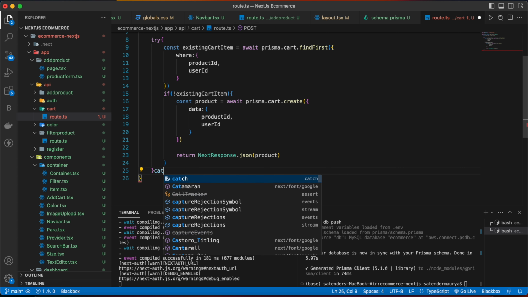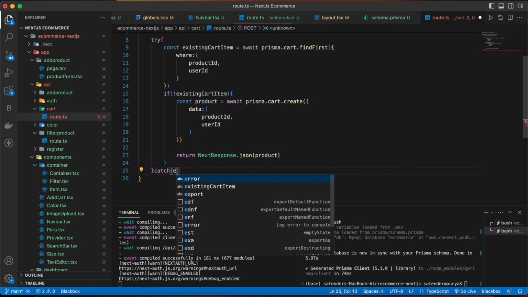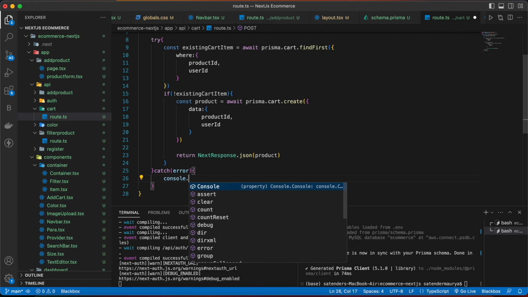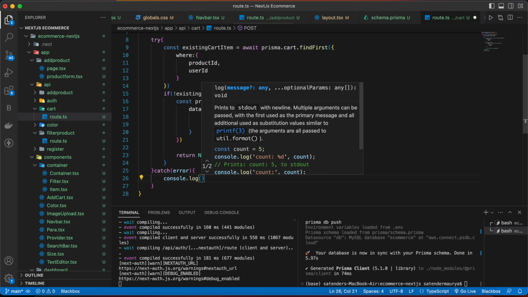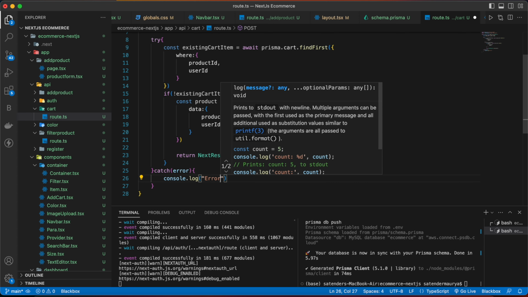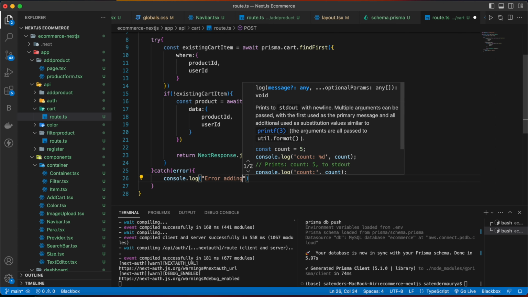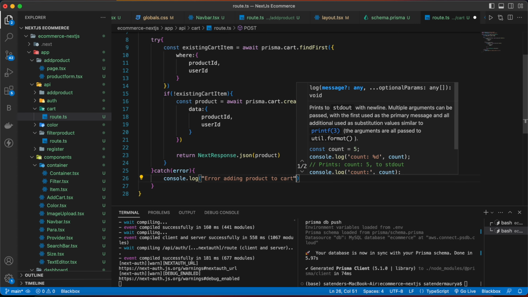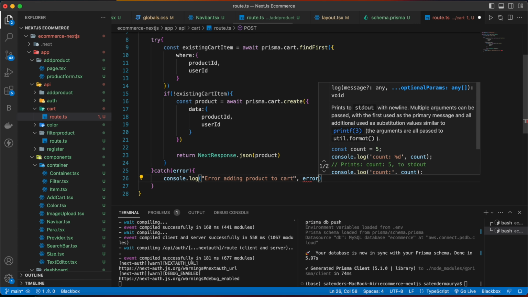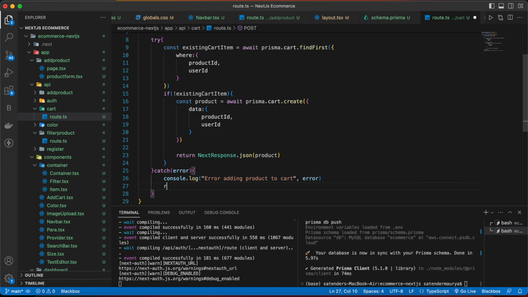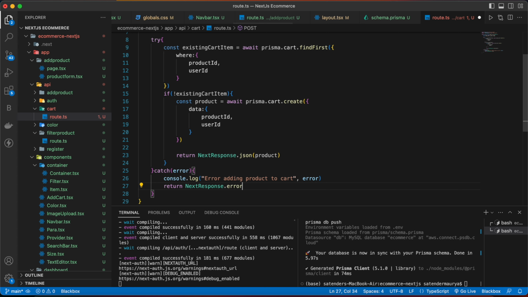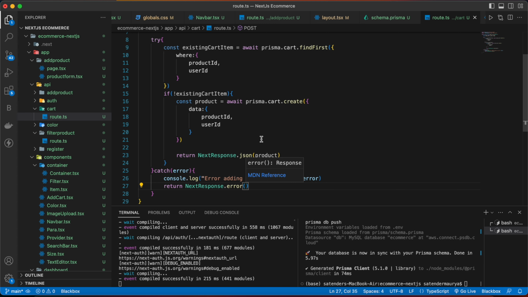Now write catch block in which we are going to catch errors. console.log error adding product to cart, and then pass the error, and we are going to return next response dot error, and now save.